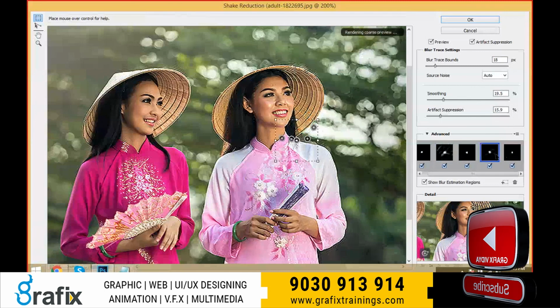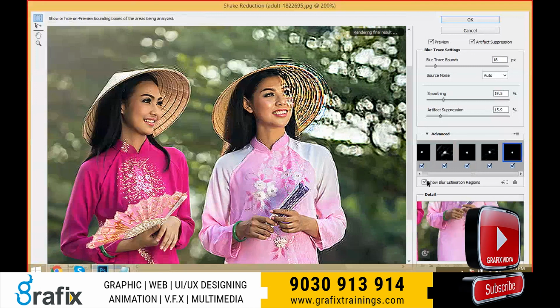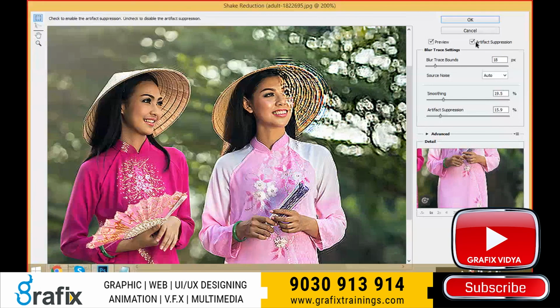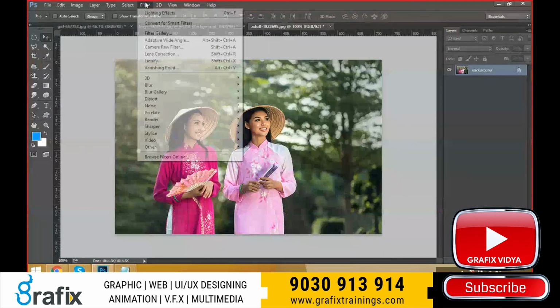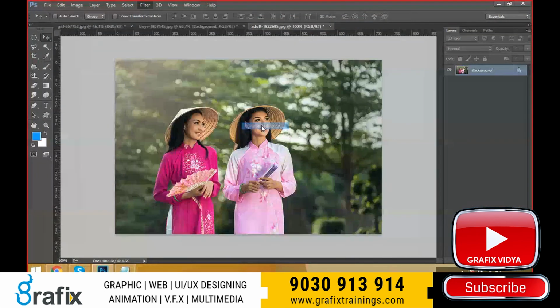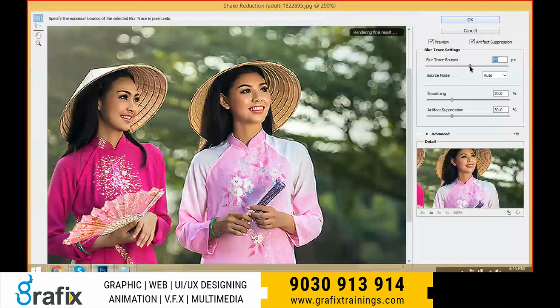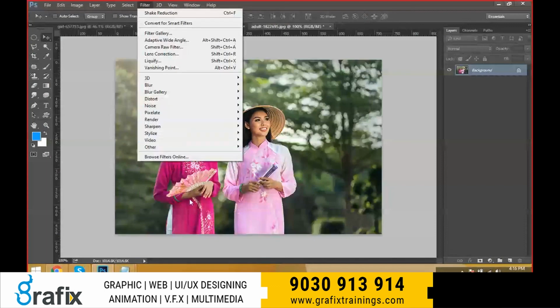And these are the predefined effects. Show blur estimation images. And this is one type of style, friends. Come to filter, sharpen, shake reduction. A small change will be there. A small filter will be applied on the image. See, like this. If you need, you can click OK.